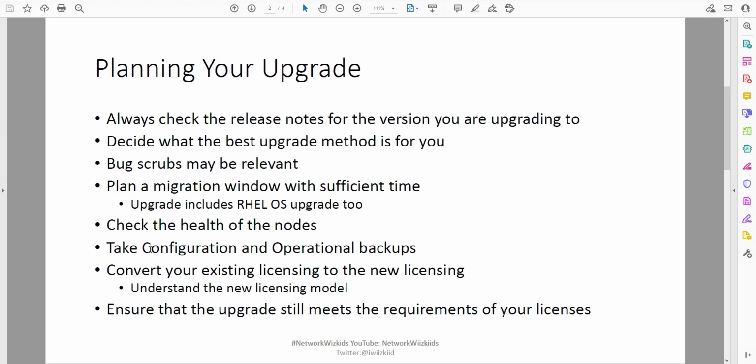Check the health of the nodes. So if there's current issues outstanding with those nodes, it may be worth trying to get those issues resolved before upgrading, so that you just avoid any additional headache that the new version might bring with the issues that you still have.